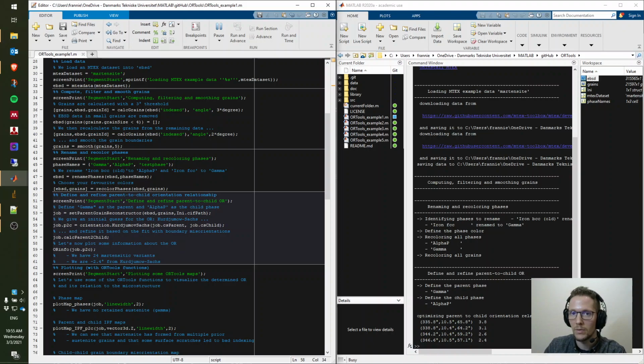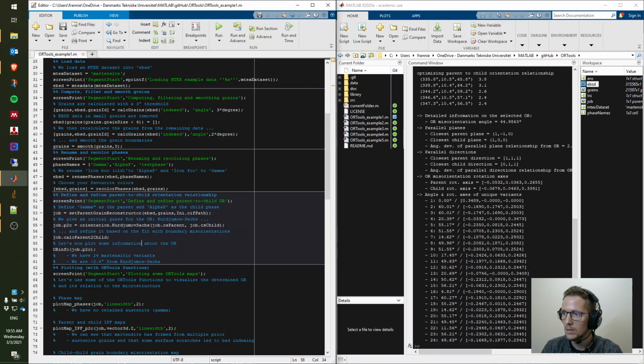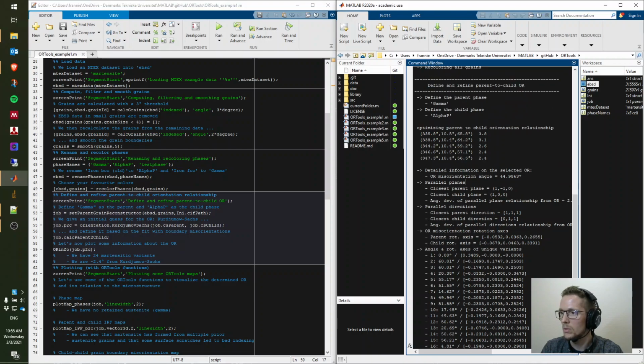It will iteratively go through the microstructure, look at the misorientations between your child-child boundaries and child-parent boundaries, and compare them. It checks how well they fit the orientation relationship, and then iteratively updates the definition of the orientation relationship to match the microstructure more. So basically, you get an experimentally refined orientation relationship. This has just been done, and after that, this command ORinfo, which is also an ORTools function, spits out information about the orientation relationship.